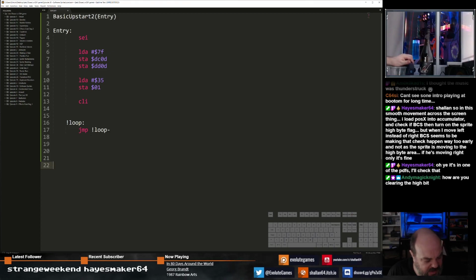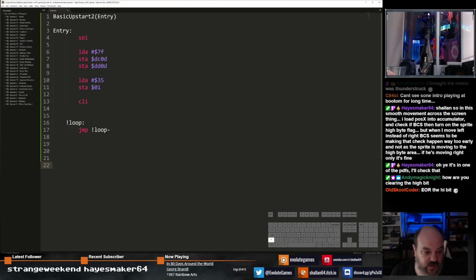Yeah, the high bit is a pain in the ass. You have to deal with the high bit in a funky way. This is another reason software sprites is kind of nice now and again, because you don't have to deal with the high byte. So the most basic software sprite is just going to have an X and a Y, right?